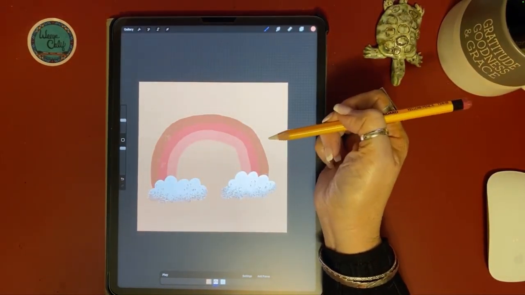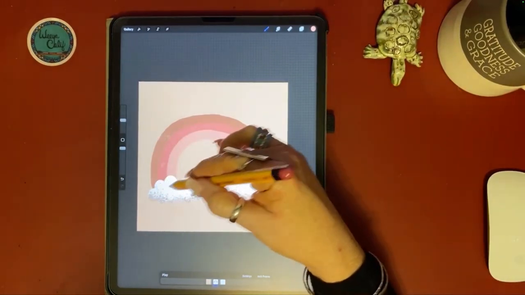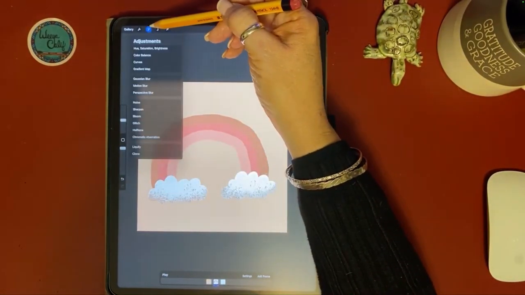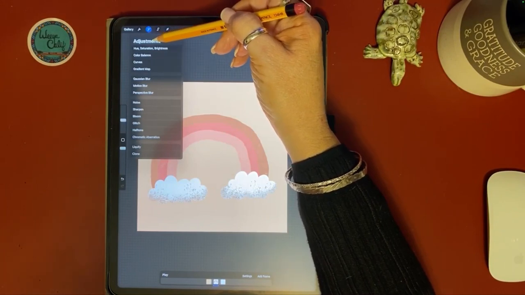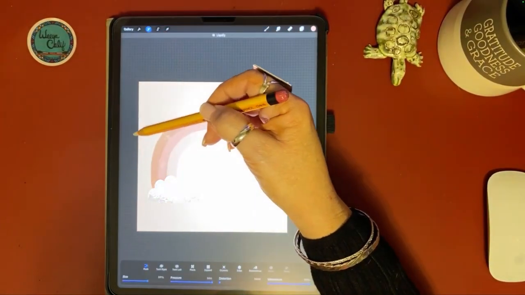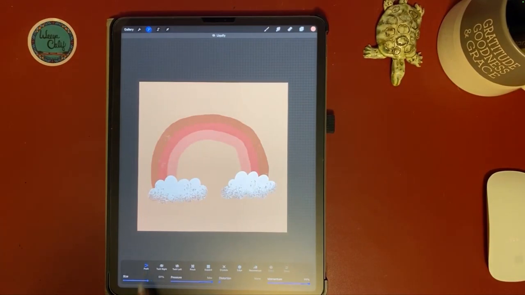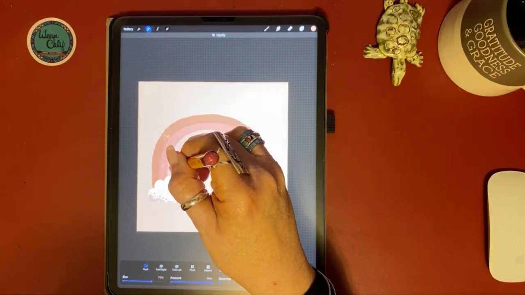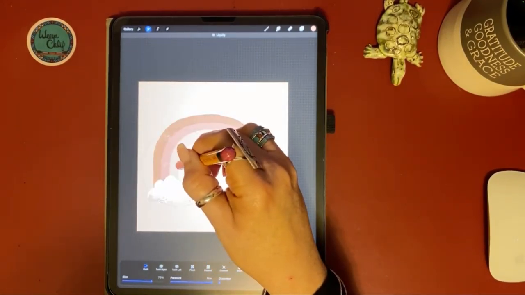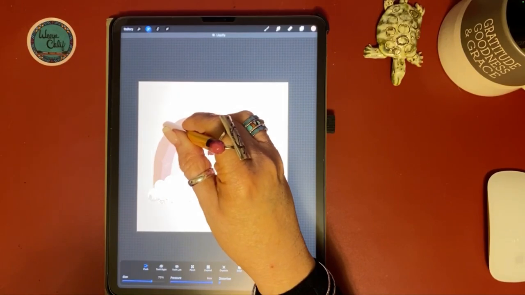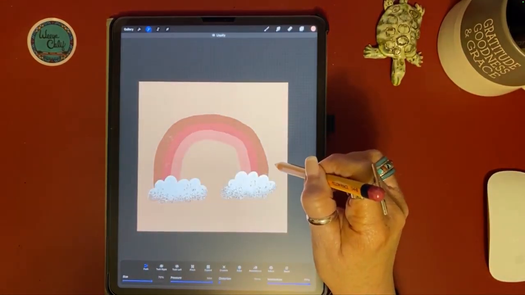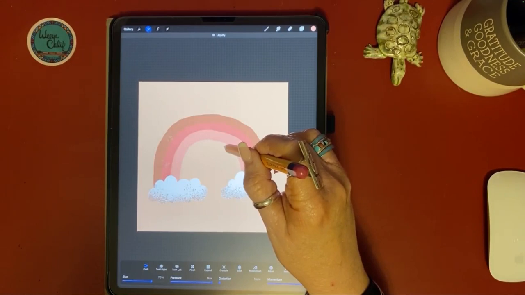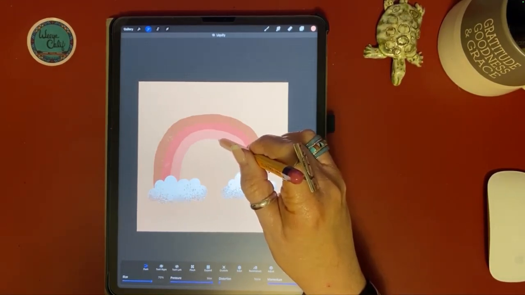So for me, the rainbow is a little too far over to this side. So I'm going to go up to, it looks like a magic wand, but it's the adjustments, and I'm going to choose liquefy. I'm going to make sure that push is turned on, and then I'm going to increase the size here to about 70%. And then I'm going to come over and just push and push like that. Push this a little bit and maybe push it a tad here in the center.